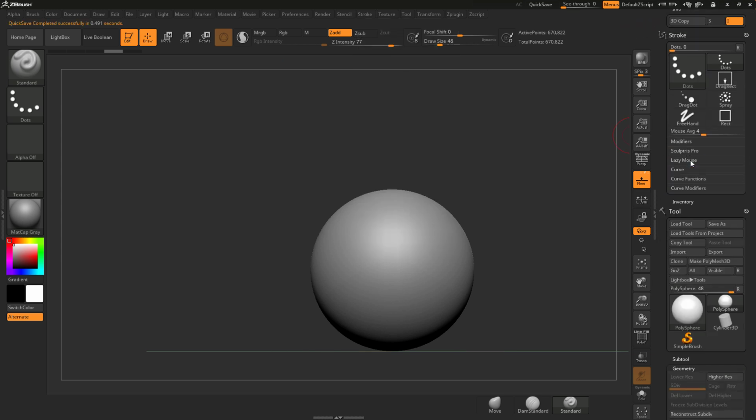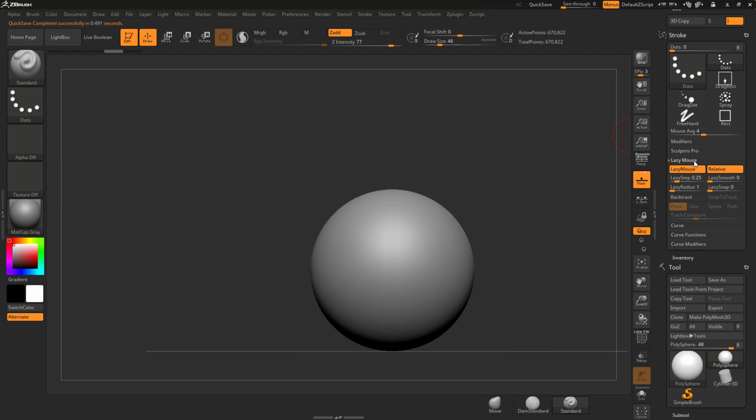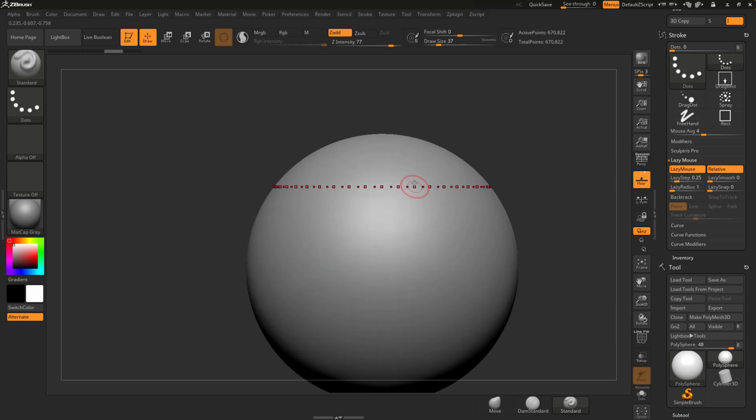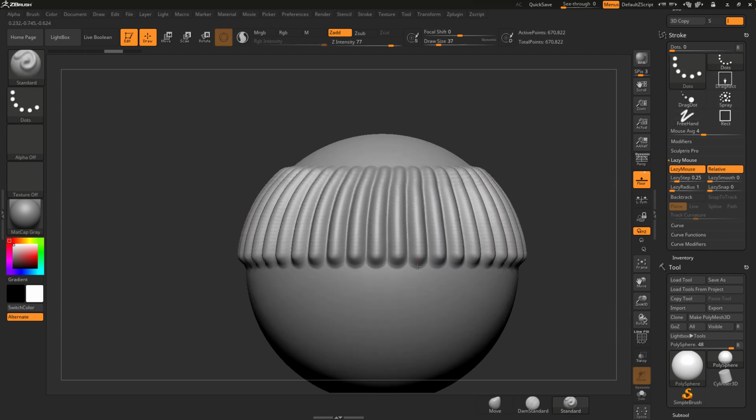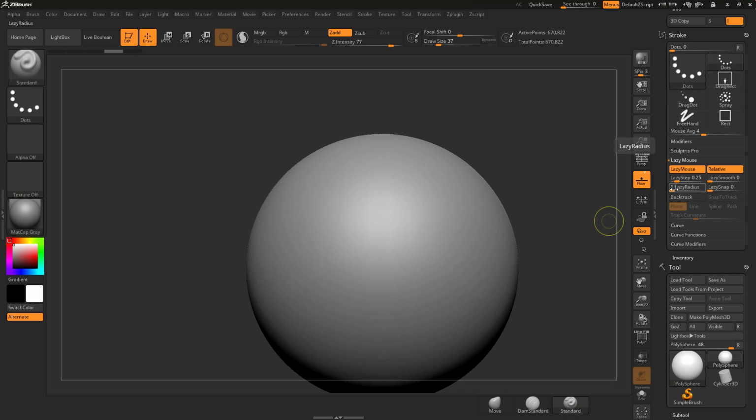Within the stroke palette, we have the option to take a look at the lazy mouse settings. With the standard brush, you'll see the default lazy mouse option. We have this enabled. And just below this, we have a lazy step slider as well as a lazy radius. The lazy radius slider is going to give us the ability to create a smoother, cleaner line by increasing this slider. So this can go to a maximum of 200. So let's set this to 100.